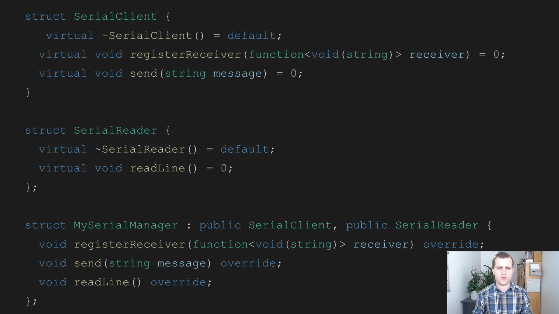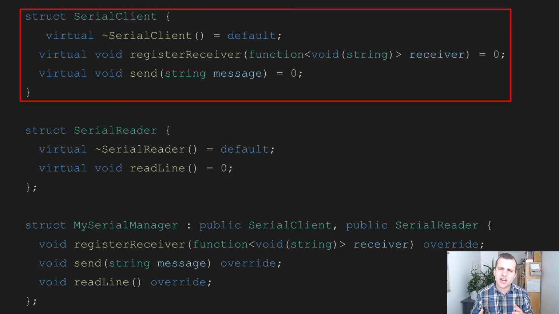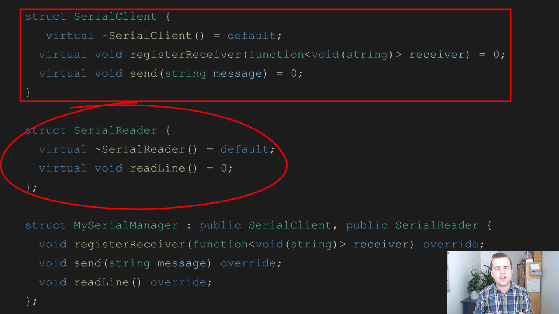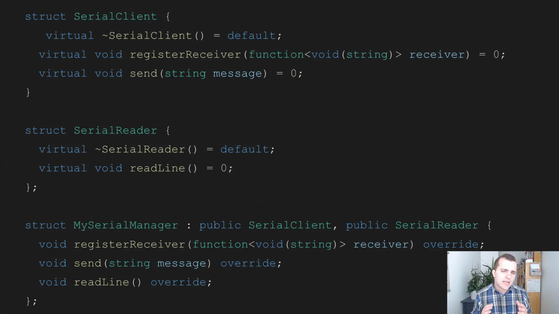To comply with the interface segregation principle, we can break down the old Serial Manager interface into two separate ones. A serial client interface that exposes the functionality a typical client would need. This is to subscribe to keys over UART. This is the interface that the other modules will most likely want to use. Then we have the serial reader interface that only includes the read line function.